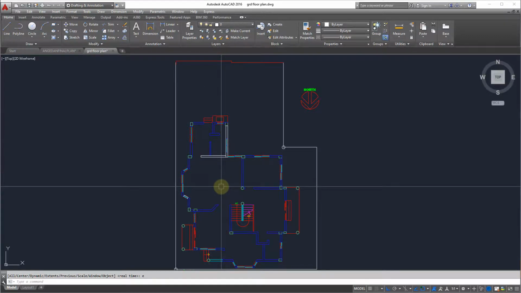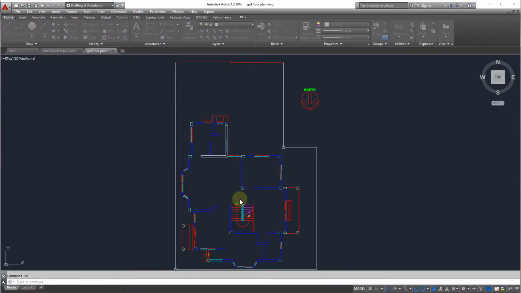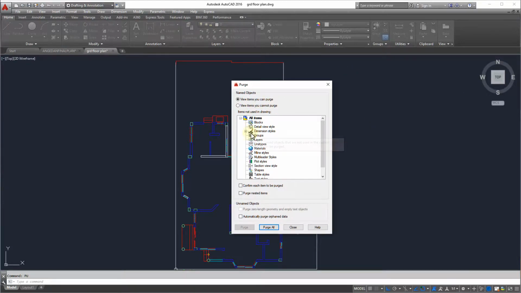By final cleaning I mean removing unused layers, by simply using the purge command. Just type PU in your command line. There are still unused layers here, which is the dimension. To remove that, simply click purge all. You can uncheck this one so that no more confirmation is asked for the purge. Then click purge. Once we have removed the unused layers, click close, then save.